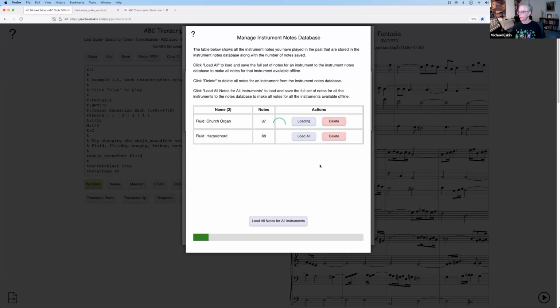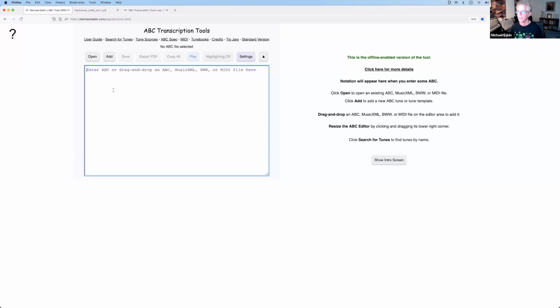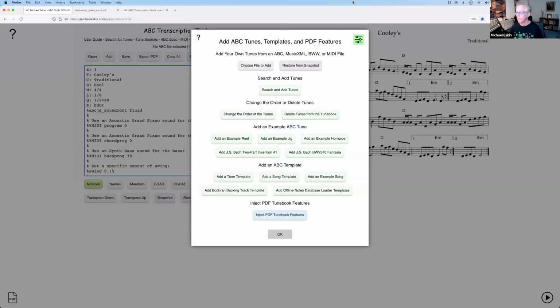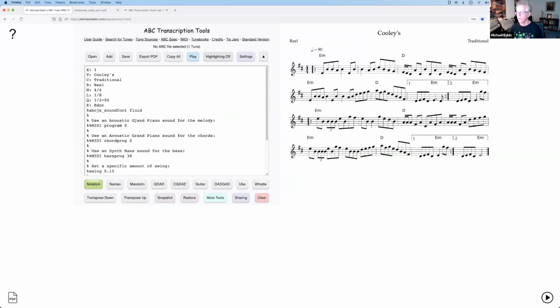But I'm going to go ahead and just load the rest of them, because let's say I know that I'm going to be using the organ a lot offline. And now it has all the notes for the organ, and those are now available for offline use. But I'm going to add something that actually does use a piano. I'm going to add Coolies, which you can see uses a piano and a synth bass.